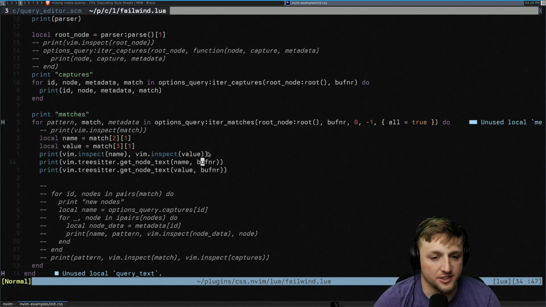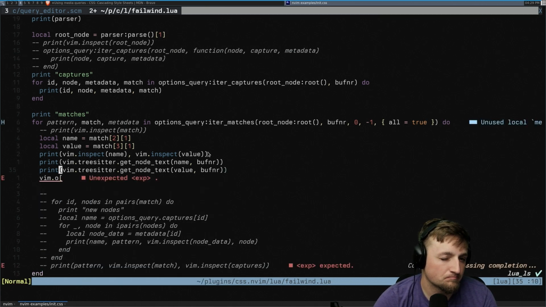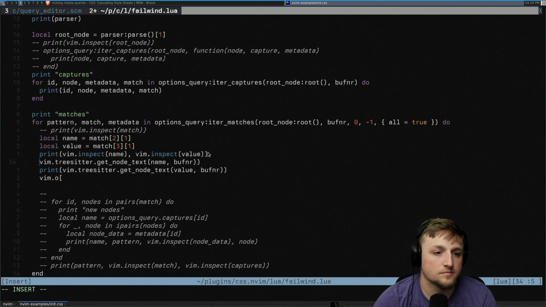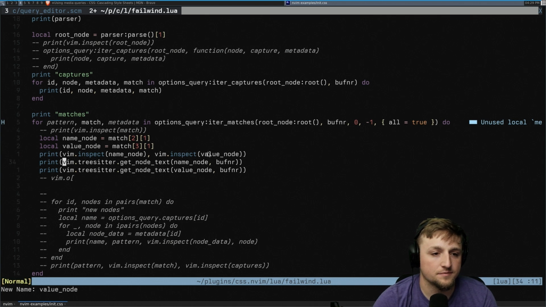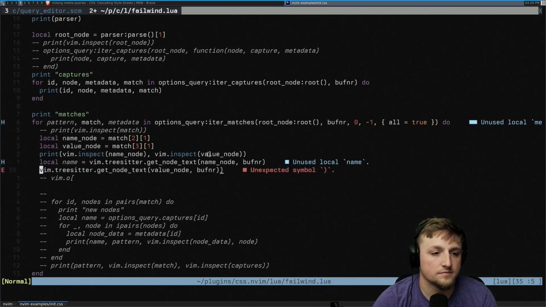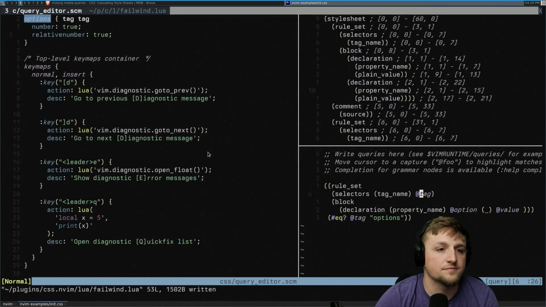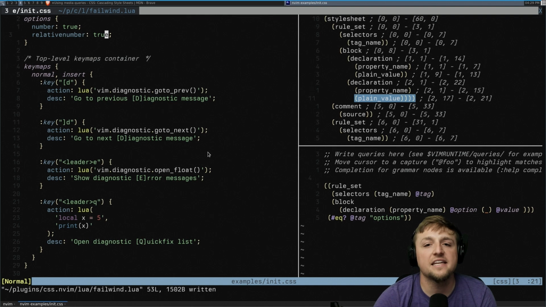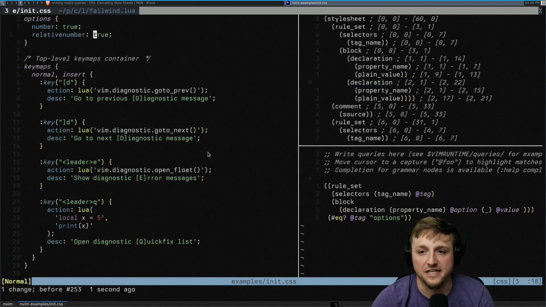So now all you would need to do is you would just go vim dot o. Let's go, we'll comment this for a sec. Name node, value node, name, local value. Okay, so do we know what type this thing is? It's a plain value. Okay, plain value. What if I said 1 integer value? Okay.